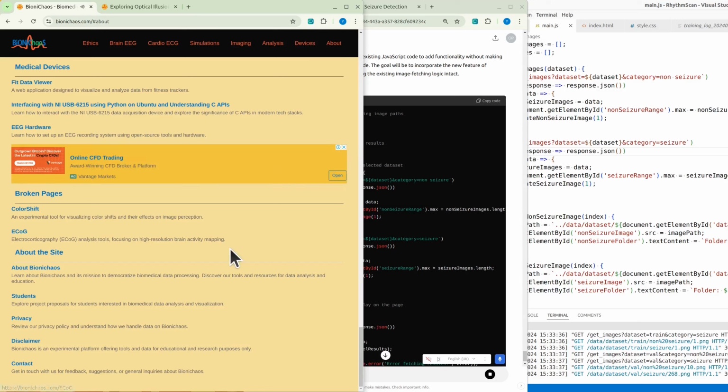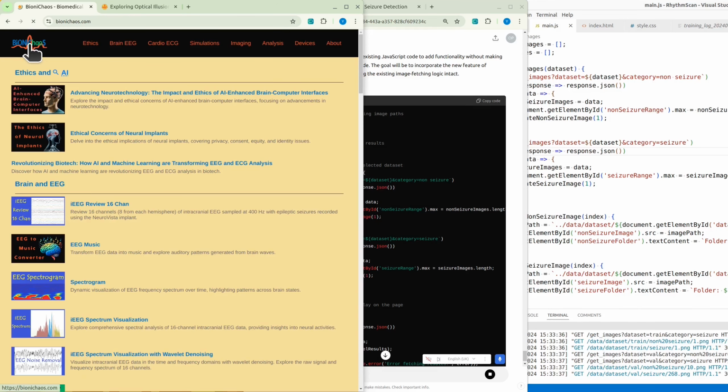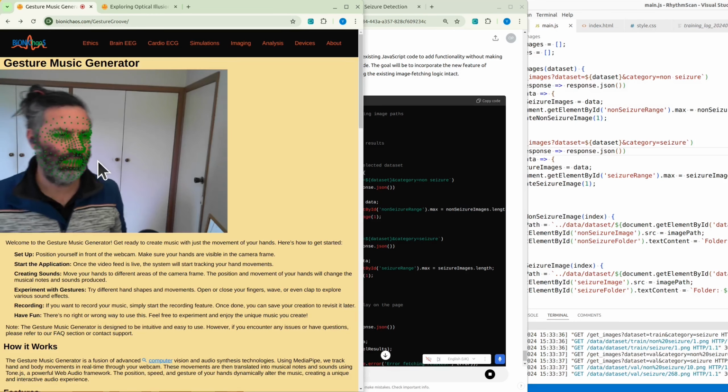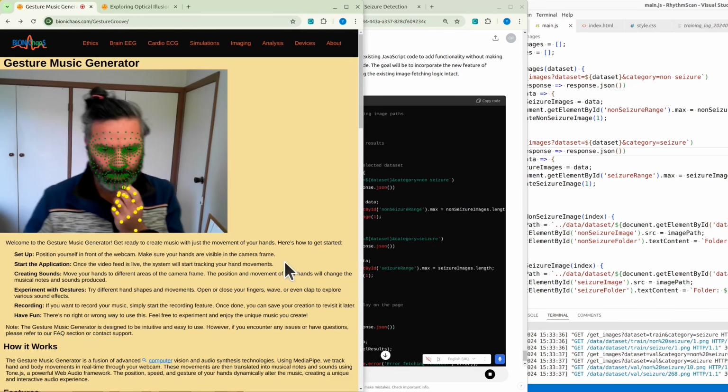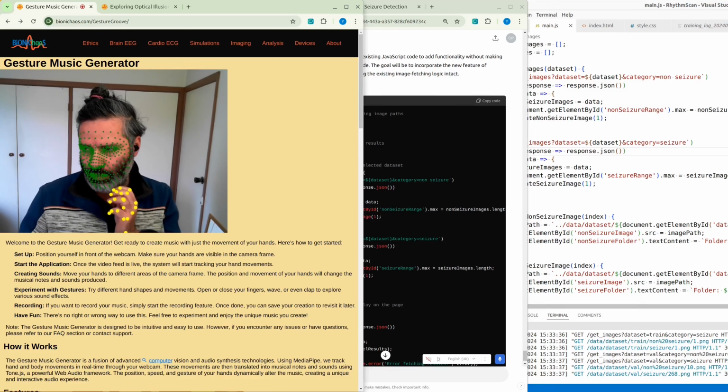We changed quite a few, like the about and the contact section. Yeah, we have to actually update it. Yeah, this music generator takes some time to start. I just closed it by mistake. Refreshing it takes a bit of time.